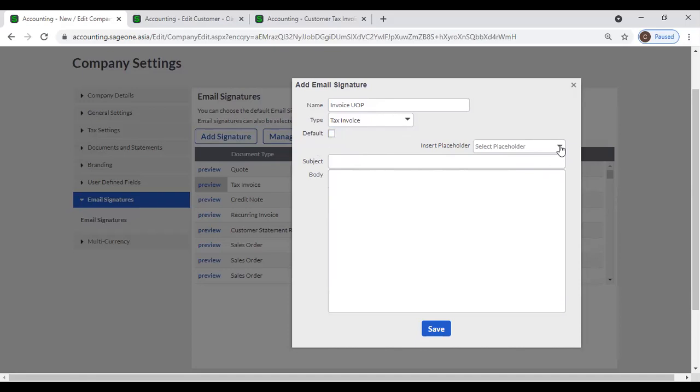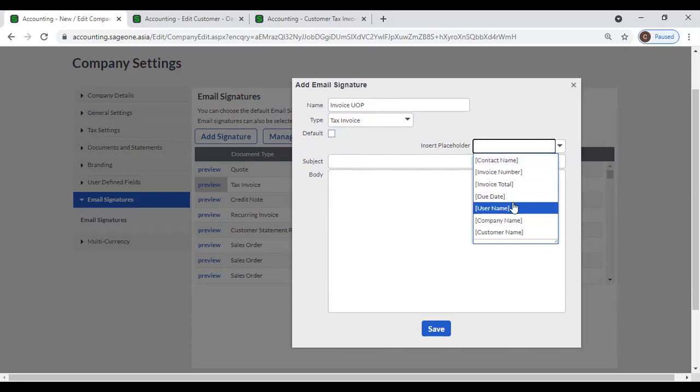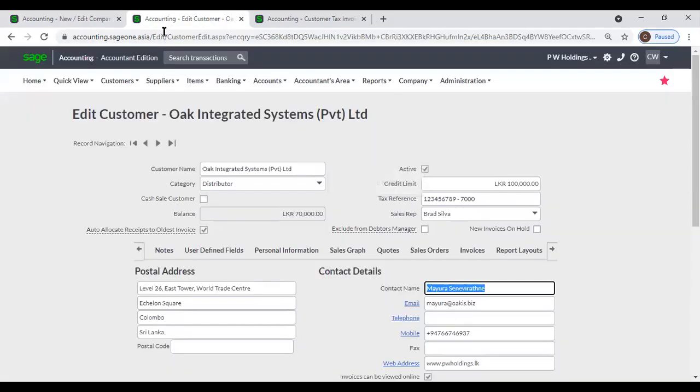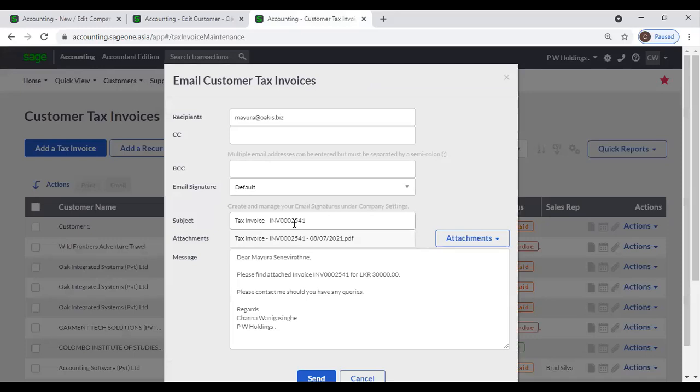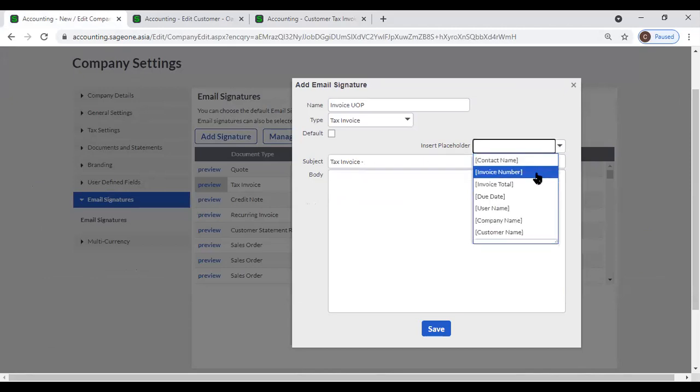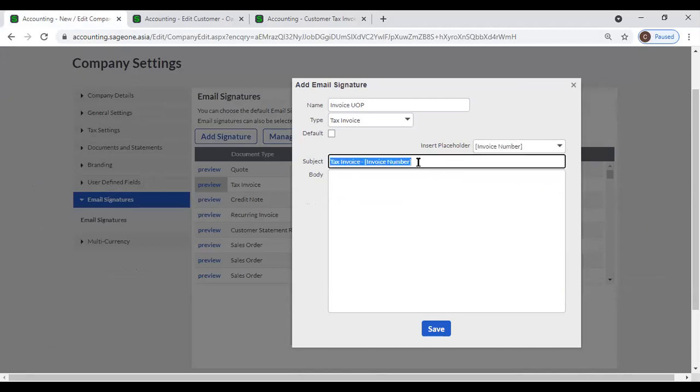Then insert placeholders. From here we can get database values. For an example, previous tax invoice, here tax invoice, and then invoice number display. You can type that tax invoice. And if you want to display the tax invoice number in the subject line, you can select this placeholder invoice number. Then it will display when you are sending this email.